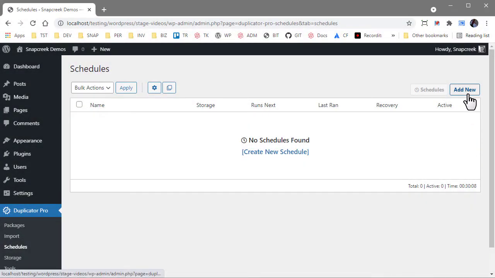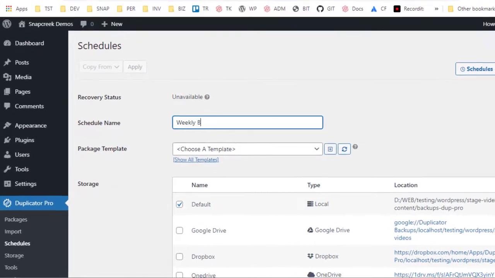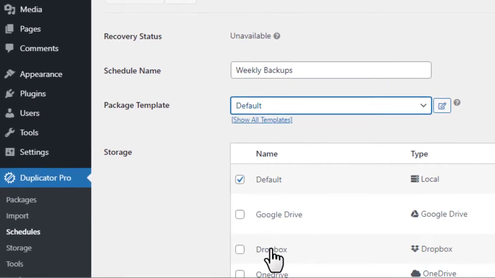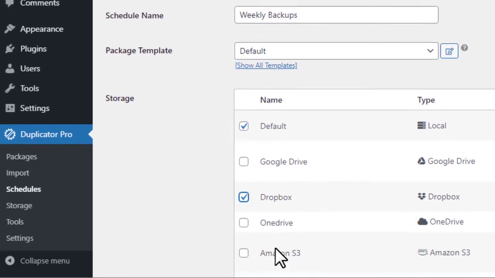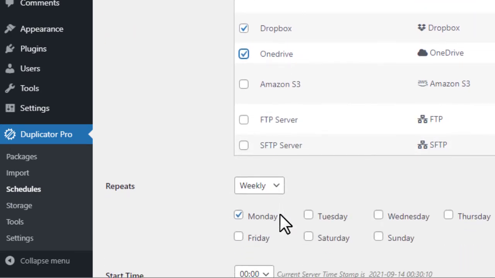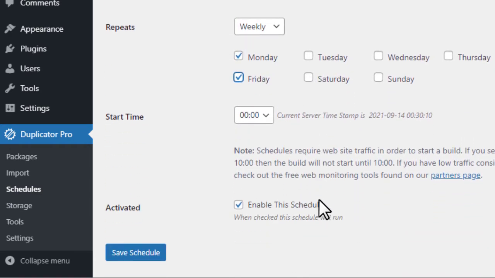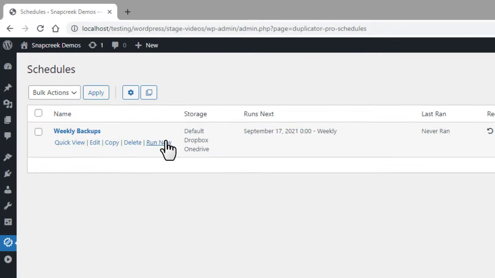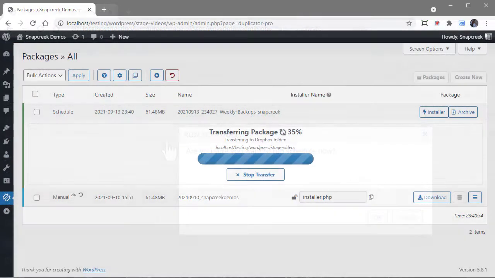Now, let's take a quick peek and see how you can easily automate site backups. Let's schedule a backup to several locations, including some remote cloud locations, on every Monday and Friday at midnight. After creating the schedule, we can test it by clicking the Run Now link. Once our test run is completed, we can then let Duplicator do its job and back up our site based on our requirements.